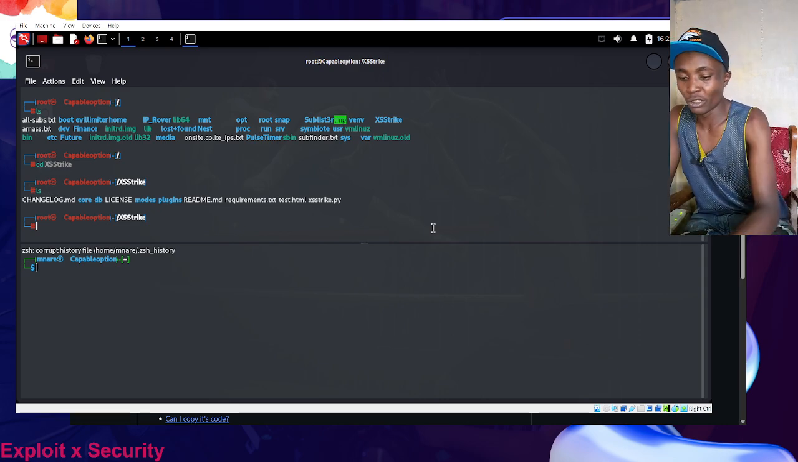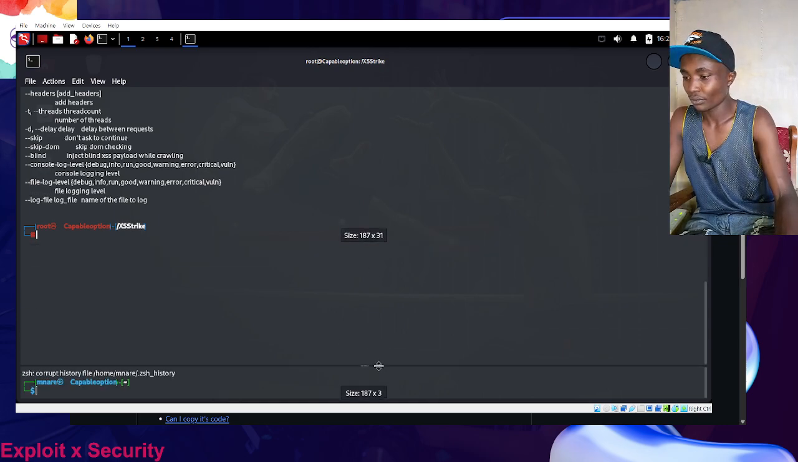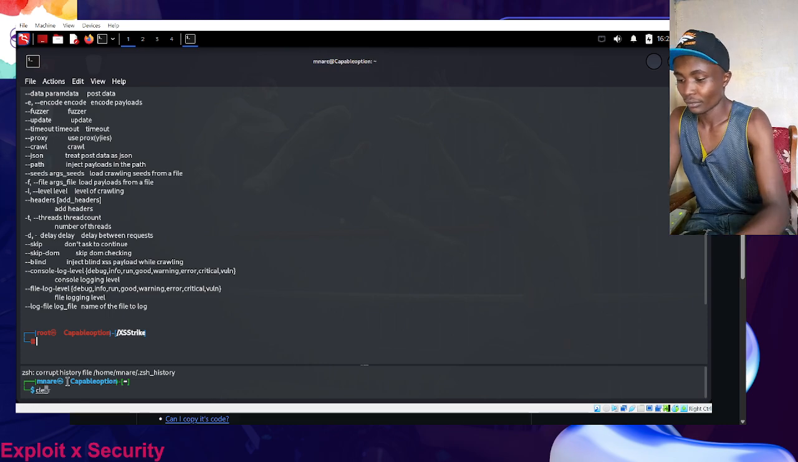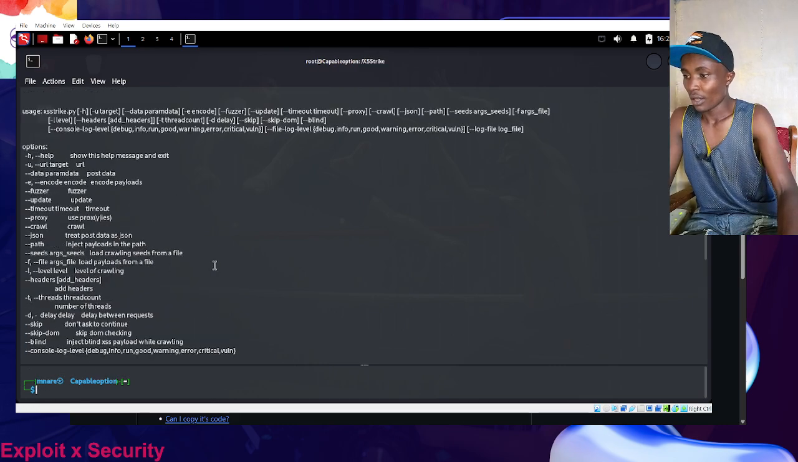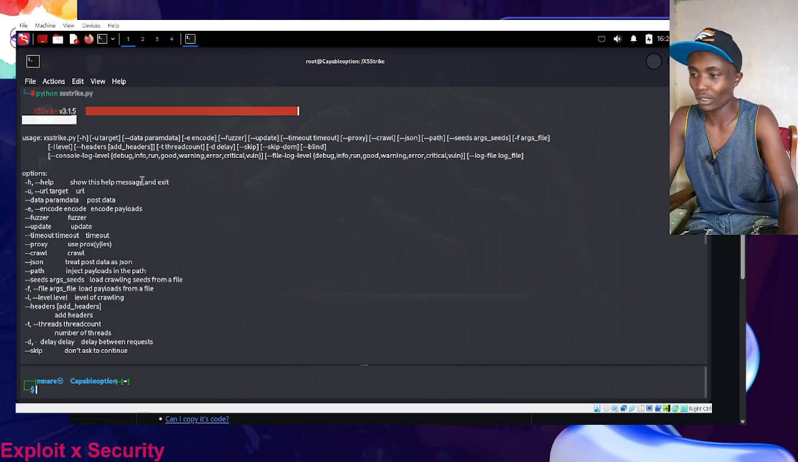Make sure you have pip installed or Python inside. So we are going to use Python 3. And there is the tool. You can see here the usage. The version I'm using is XSStrike version 3.15. I think this is the latest one. This is the usage, the target, data parameters, everything.